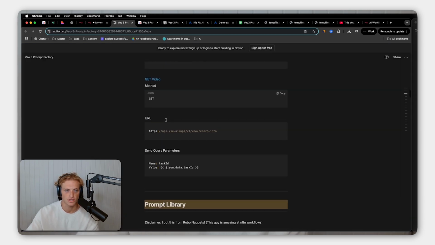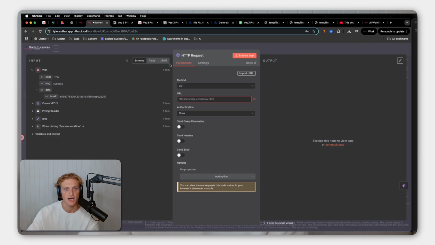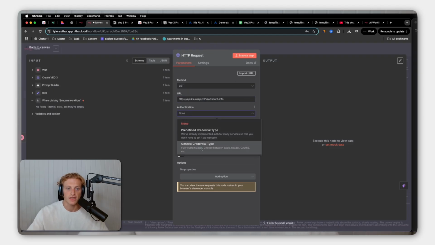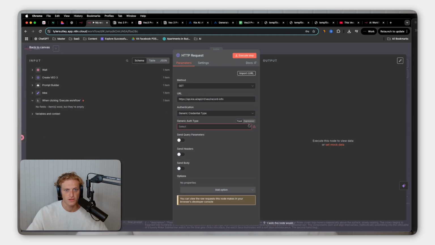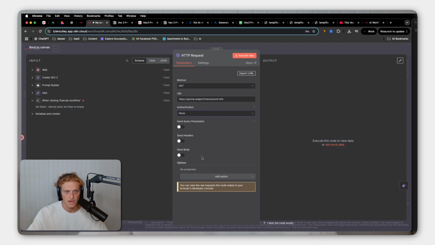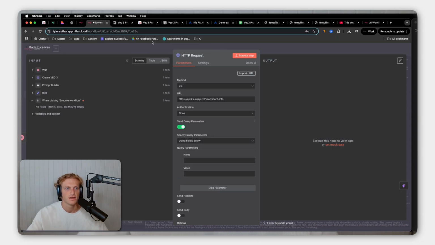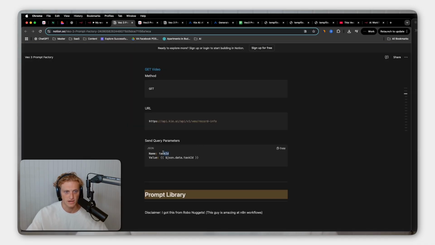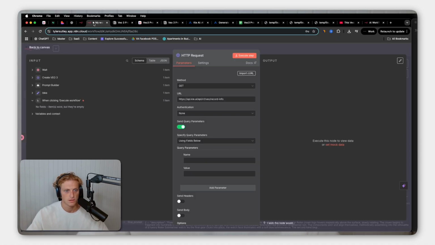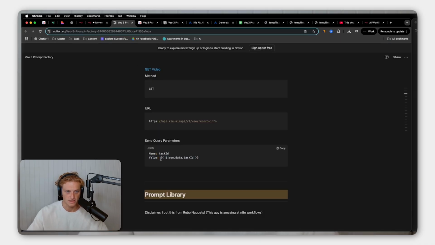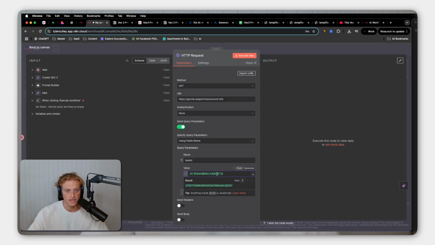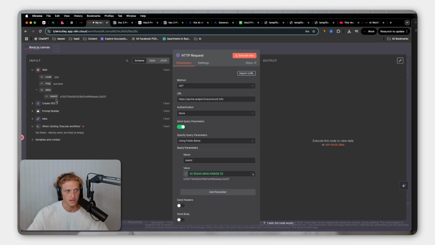And then if we go back into the Notion doc that I created for you, you can just copy the URL right here. Again, you will have to put in your authentication. I'll show you really quick what happens when you don't do that. It's also going to be a send query parameter, so we can go ahead and get this back. Inside of here, it's going to be name, task ID, and then value. This is super important: it's very case sensitive. If the letters are off or anything is off, it's not going to work. And then the value is going to be this expression right here. As you can see, it's pulling the data from this task ID.